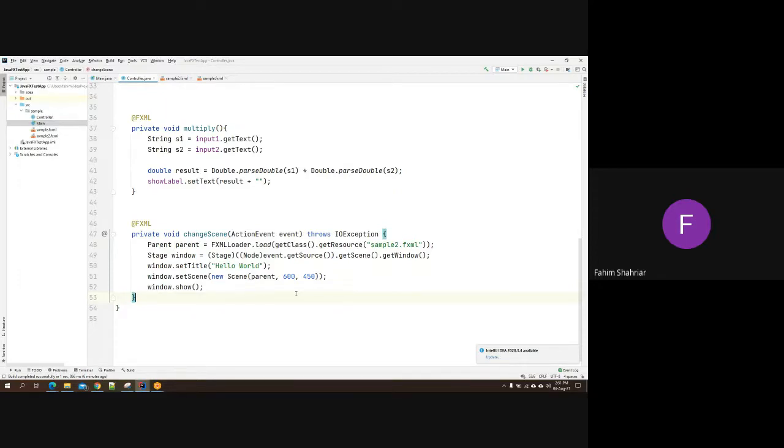Okay, do you have any question on fxml or controller or in JavaFX programming? You can ask me. If you have any question on JavaFX programming, you can ask here.